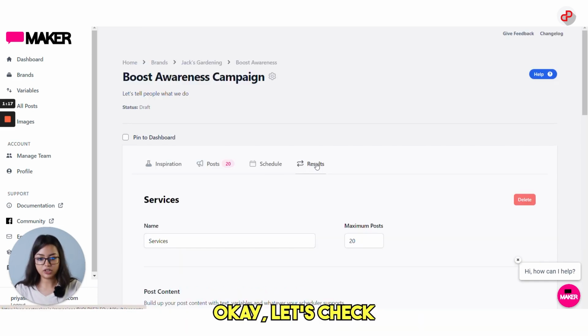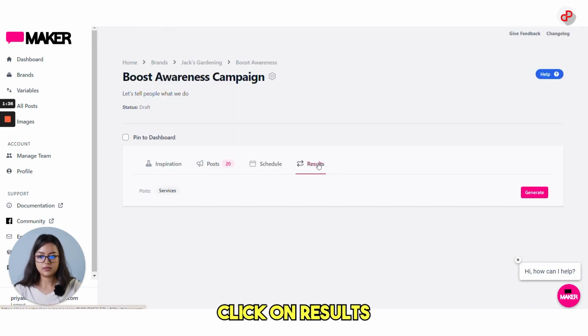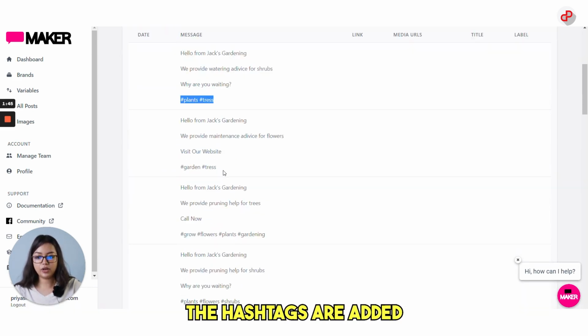Okay, let's check what it creates. Under the call to action, click on this add hashtag placeholder. Then it will create the hashtags. Click on results and see all the hashtags are added for each post.